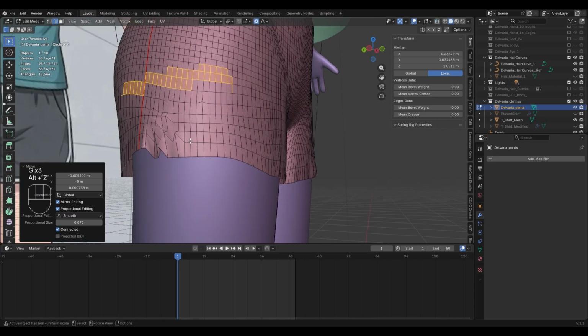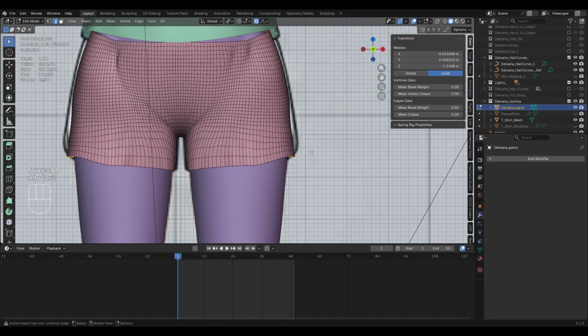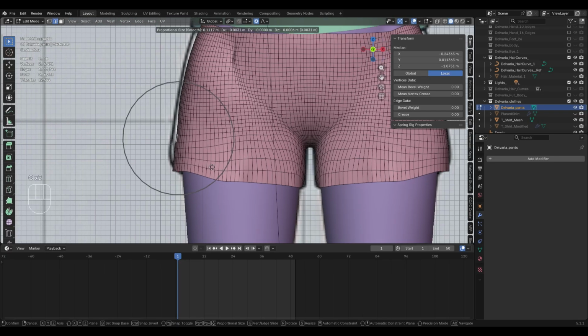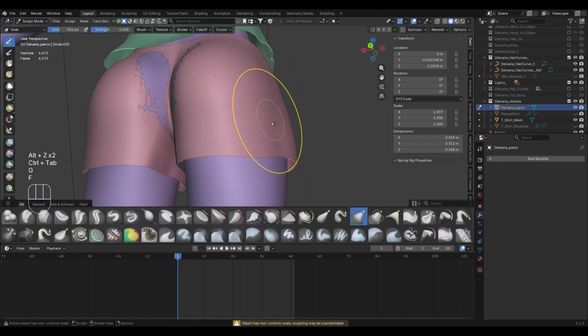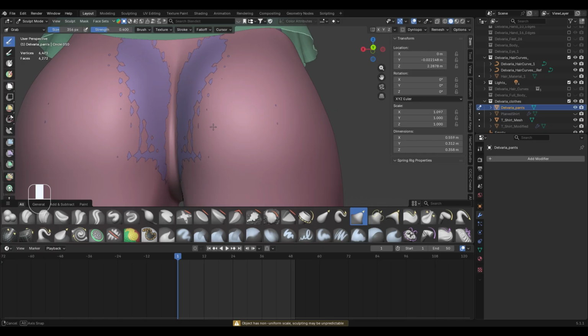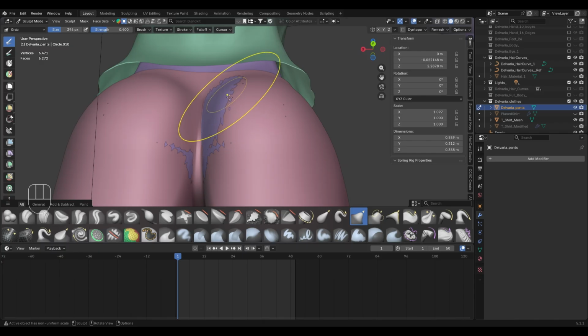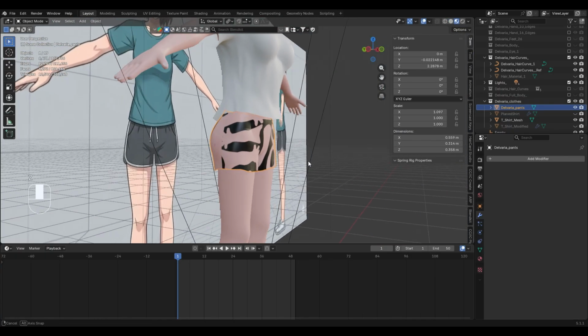Let's see that we haven't missed. Oh, we did. Okay. Make sure you're not doing it with mirror on. So select, move, select, move. Great. Let's match it at the back as well. Here. Just inflating a bit. That's it. Right. Let's check. Oh my god.